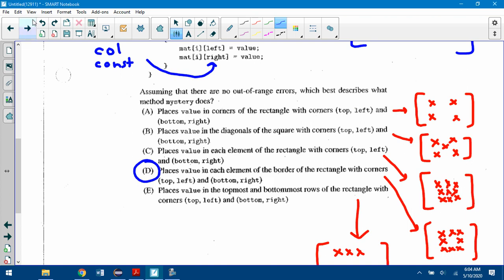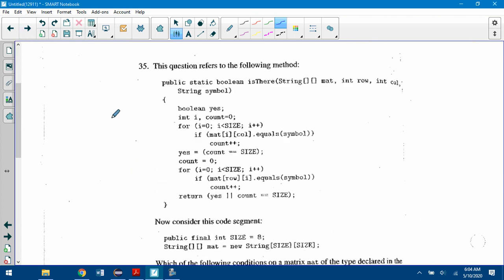Okay. I'll do the next one with you. Here's 35. This question refers to the following method. So it's a Boolean. So it's going to return a true or false. It's called is there. You're sending in a matrix. You're sending in a row, a column, and some symbol.